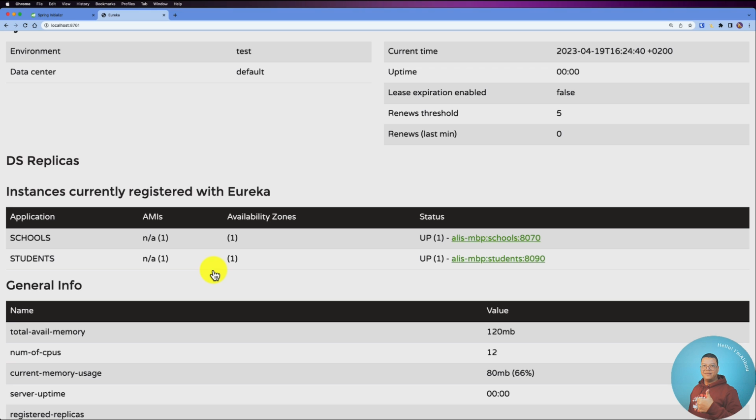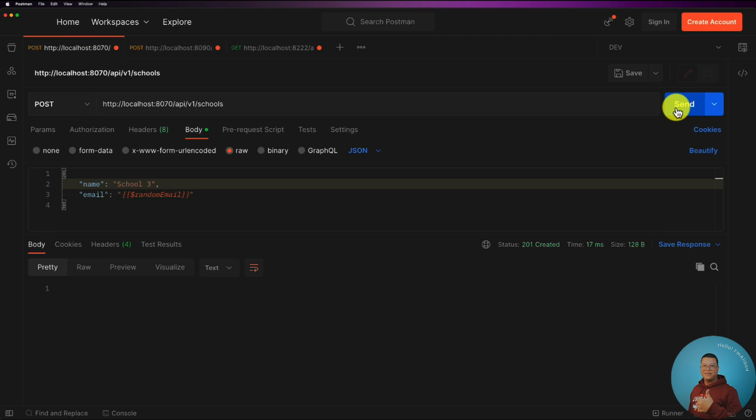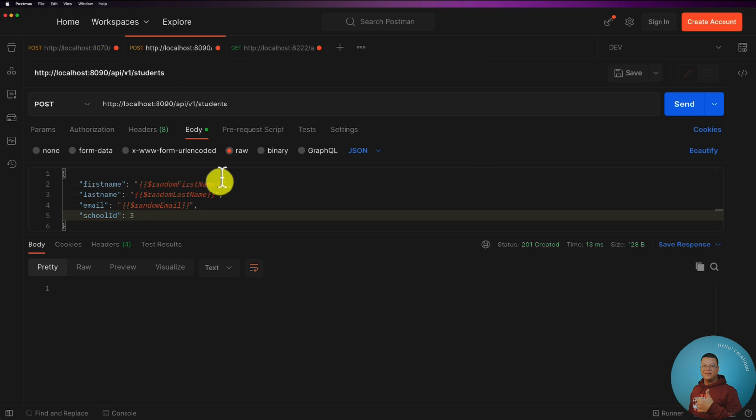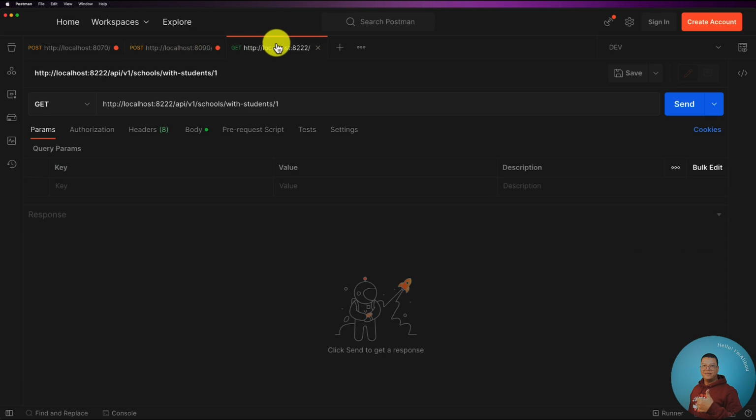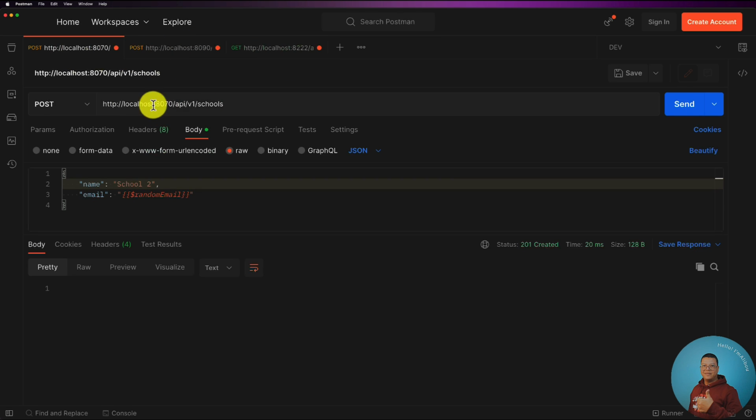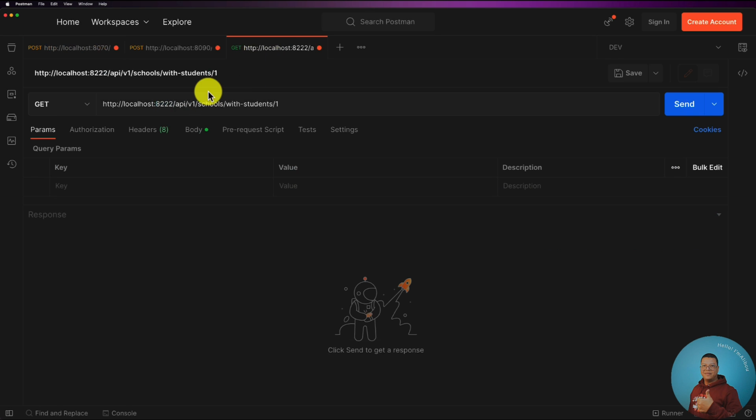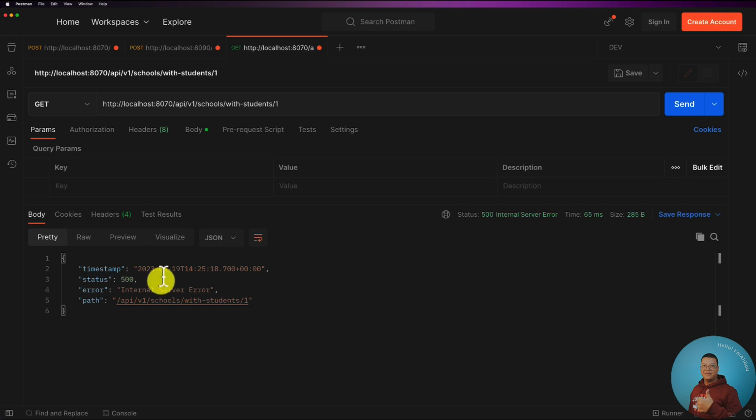Let's go to our Postman, and then I will insert a new school. So school 3, and also I have school 2 and school 1, for example. And I will insert just a few students for school number 1. So we have always 201. And now I will just use this one. So it's schools with students. And for this one, I will be using the normal port, which is this one. So now if I do send, we are getting a 500 internal server error.